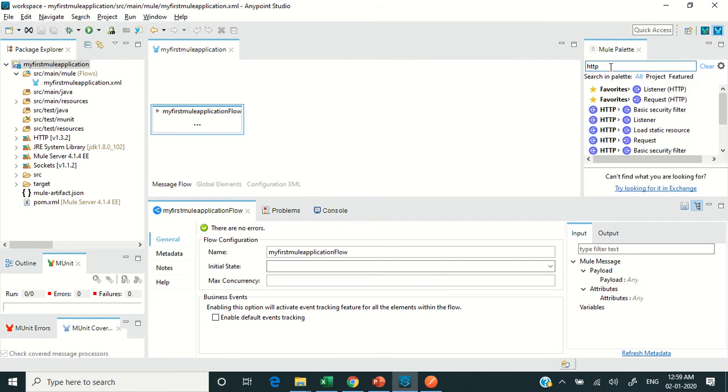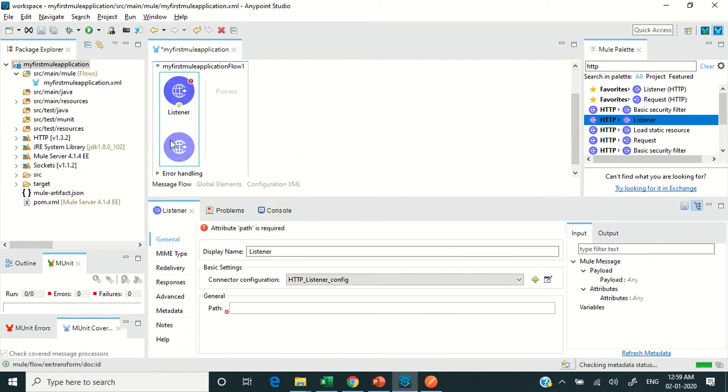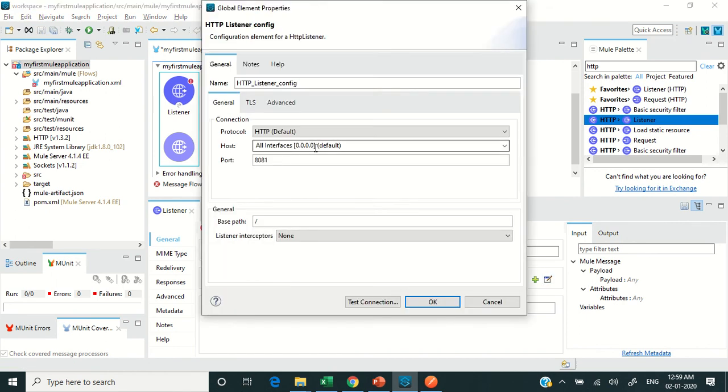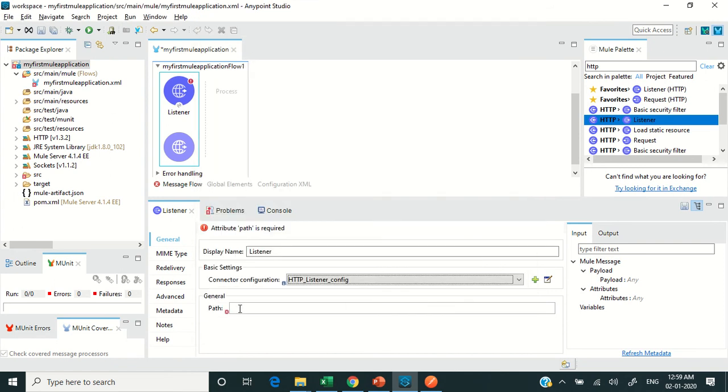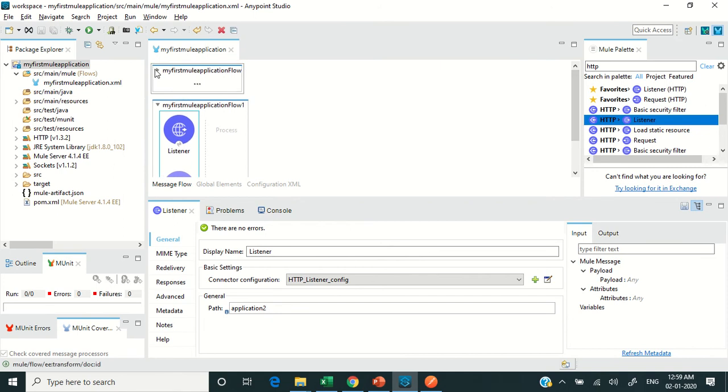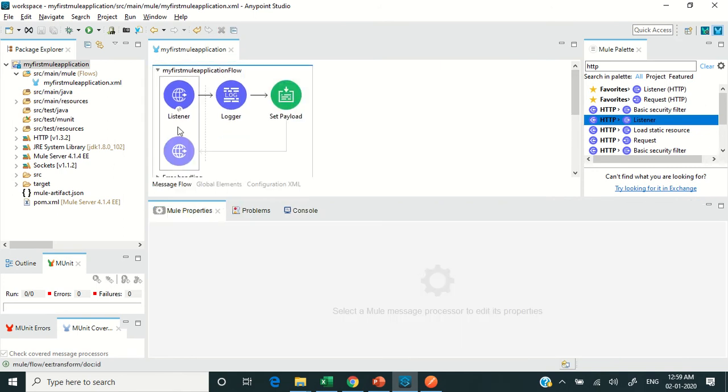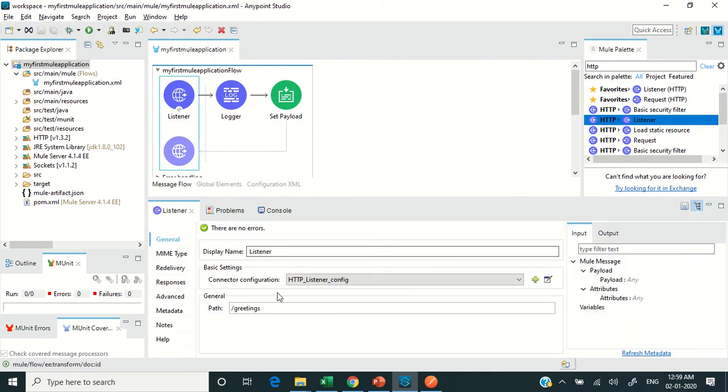So let me add another http component, maybe a new http listener here. And we can use the same configuration in this listener also. So it will also listen at localhost colon 8081. The slash will remain the same and here the path will be changed as application 2, and let me change the path of the first flow as application 1 so that we can clearly understand what we are saying here.